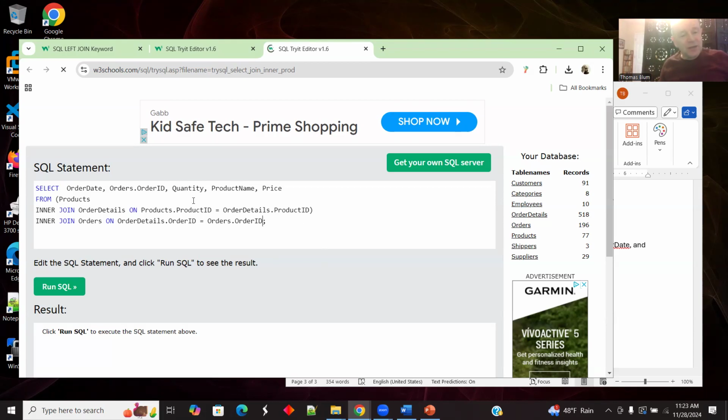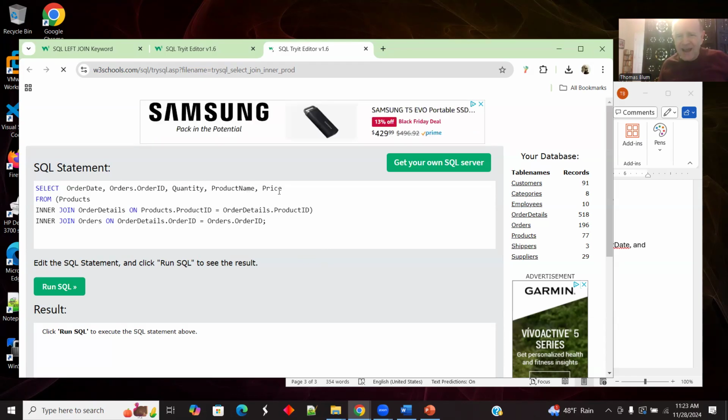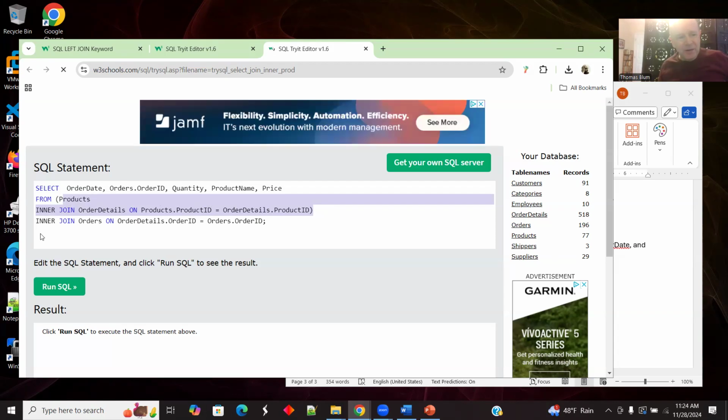equaling orders dot order ID. Let's have a look. I have SELECT order date, orders dot order ID. That was a shared field, so I need to specify the table there. Quantity, product name, price. Those are the fields that were asked for. From, and then here's my parentheses. I'm joining products on order details on their shared key, which was the product ID. And then I'm treating that as itself a table that I'm inner joining on orders. And what connects that to orders is the order ID, which belongs to order details and orders.